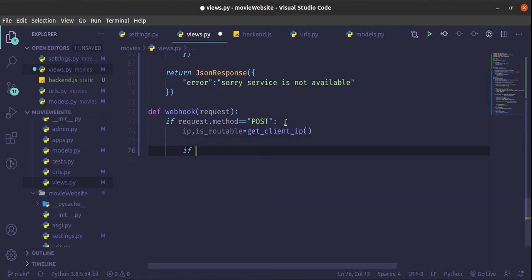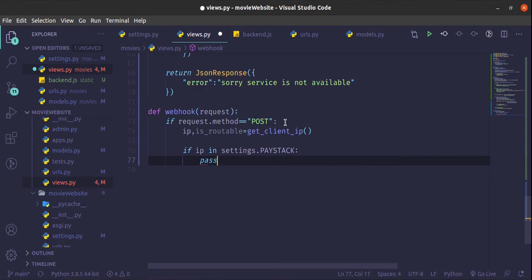So we check if the IP is in the settings, Paystack IPs. We are going to create a list that contains all the IPs that are being used by Paystack. From there we do a pass. Let's just do a pass for the meantime.